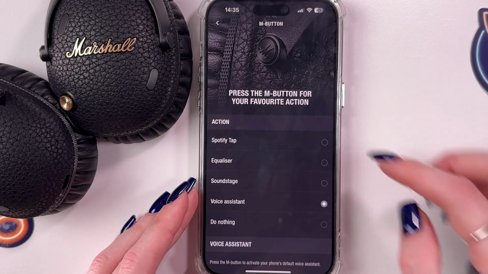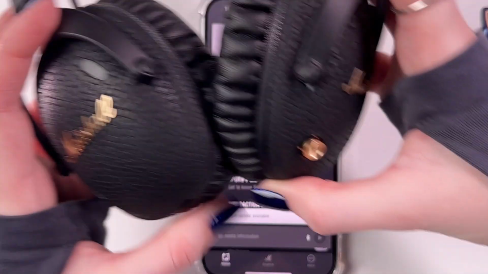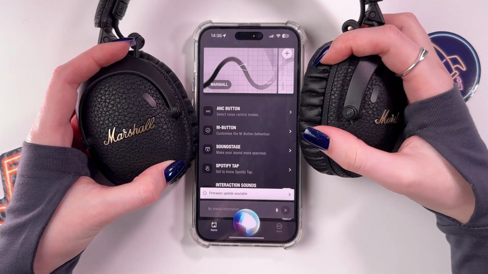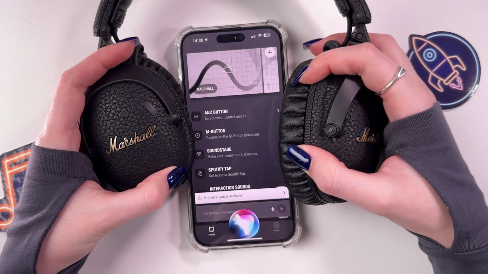Let's select voice assistant and check it. I'm just going to tap the button once, and now voice assistant is enabled. So here is my Siri.